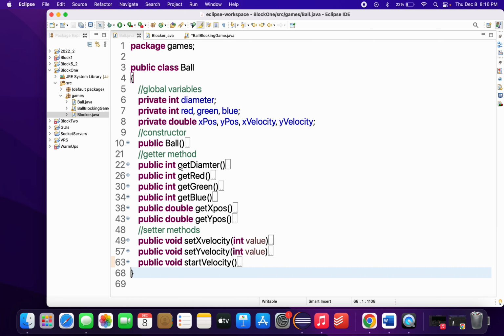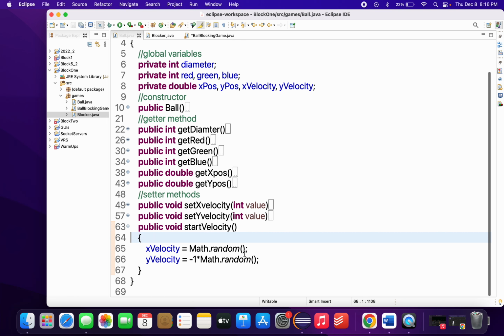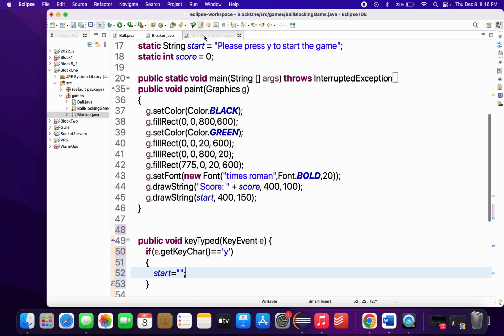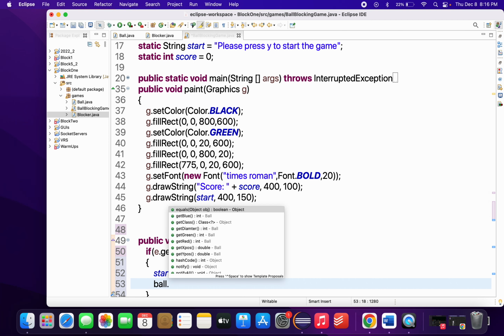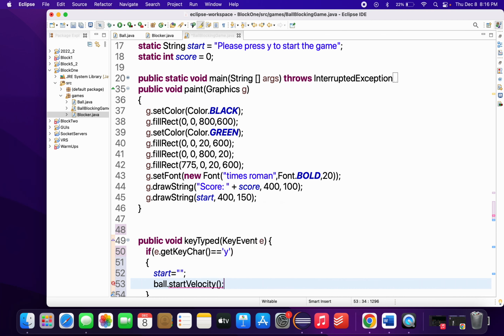So remember over in the ball class, we had right here start velocity. And when this happens, it's going to make two random numbers that will start the velocity moving. So we need to call that method. So what we do is say ball dot start velocity. So now the velocity will start. So let's just see what happens here. Let's see if this works.